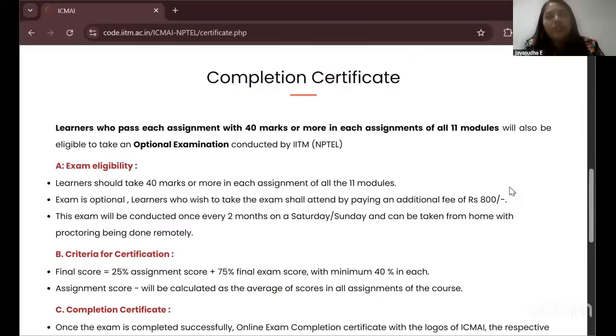To get yourself registered for the exam, you are required to make a payment of about 800 plus 144, that comes to about 944. Earlier I was mentioning other NPTEL courses, where you have to make a payment of 1,000. Here, since these are registered ICMAI students, we have waived off some of that. So the fee is about 800 plus 144, that comes to about 944 with the GST. This payment is basically done to cover the operational costs only.